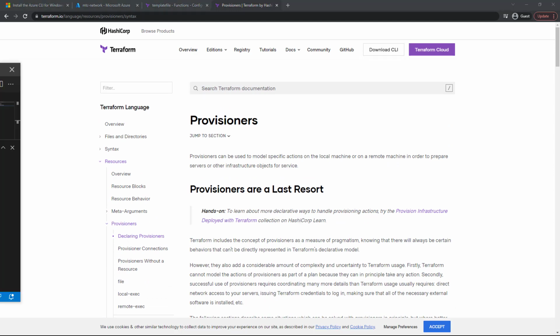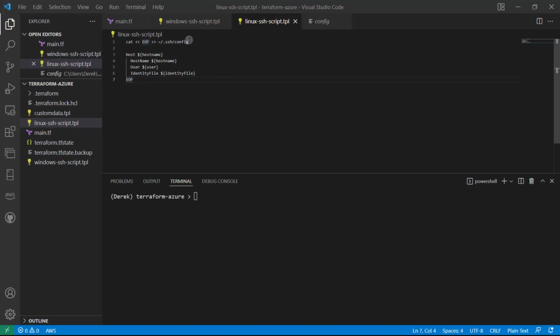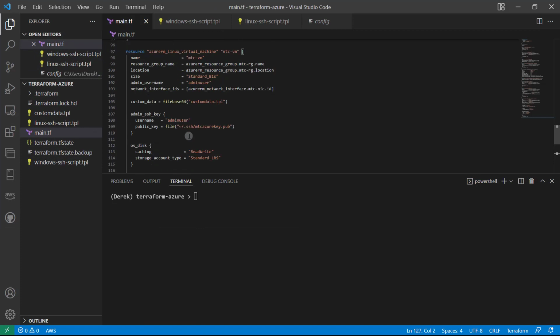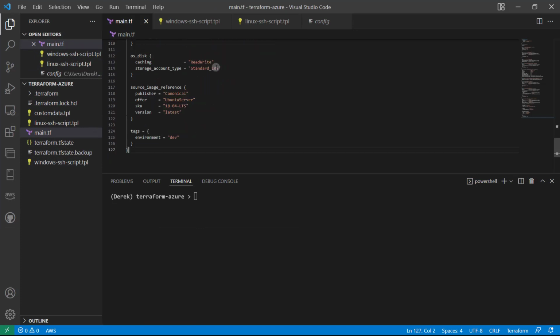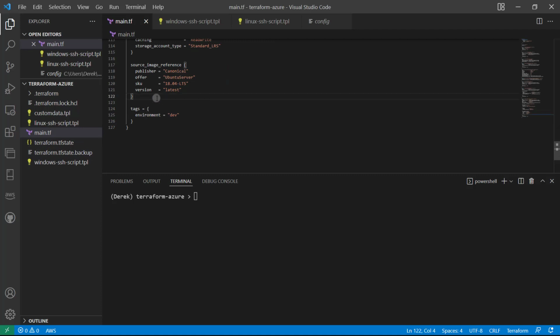So let's go ahead and set up that provisioner. Now that provisioner is going to be set up within the Azure RM Linux virtual machine block. So let's just head down here above the tags. I just like having the tags last for some reason. You specify provisioner, and then you need to specify the type of provisioner, and you have local exec and remote exec. Again, remote exec I would use very sparingly. Better to use user data or to use Ansible or some other better tool.